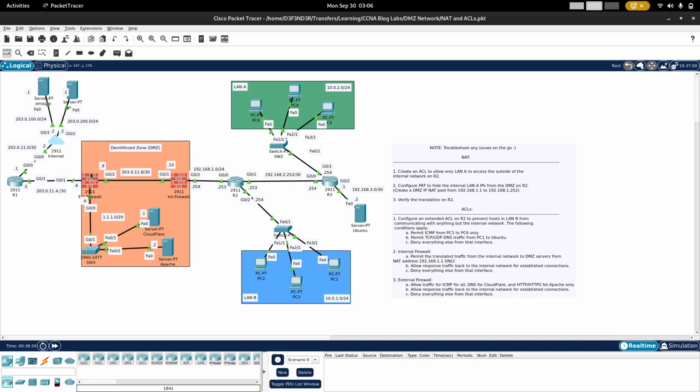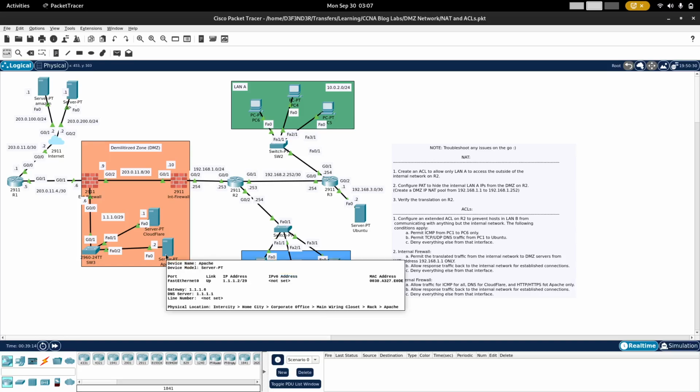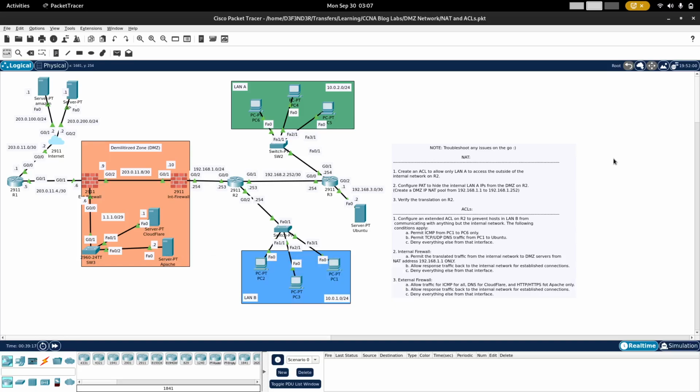And then for our external firewall, we only allow specific traffic, for example, ICMP to both of these servers right here, DNS ports only for Cloudflare, and HTTP and HTTPS only for Apache server. And then we denied everything else. So it was a very comprehensive security lab, but at the same time not so advanced, able to give you guys the idea of exactly how firewalls work. And thank you, and I hope you guys enjoy the rest of your day. Peace.